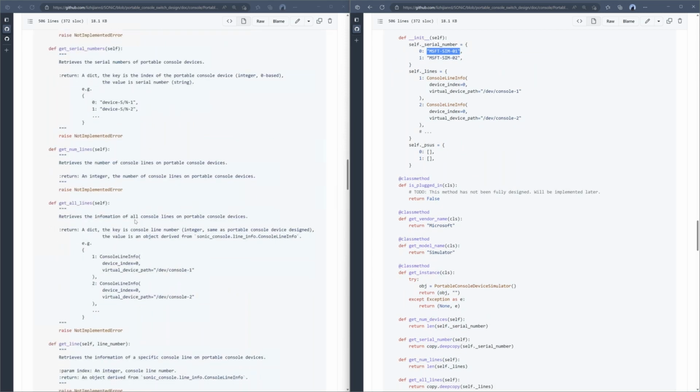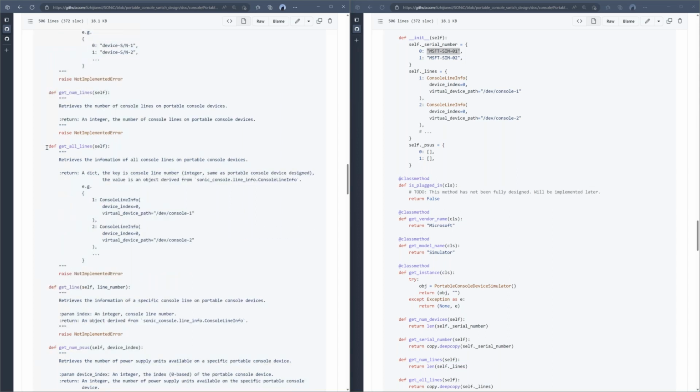Okay, the next method is getNumberLines. It will retrieve the number of console lines on the portable console devices. This is all the portable console devices. So maybe you have 2 devices connected to the switch and have 20 console ports on each device, then it will return 2 multiply 20 equals 40.